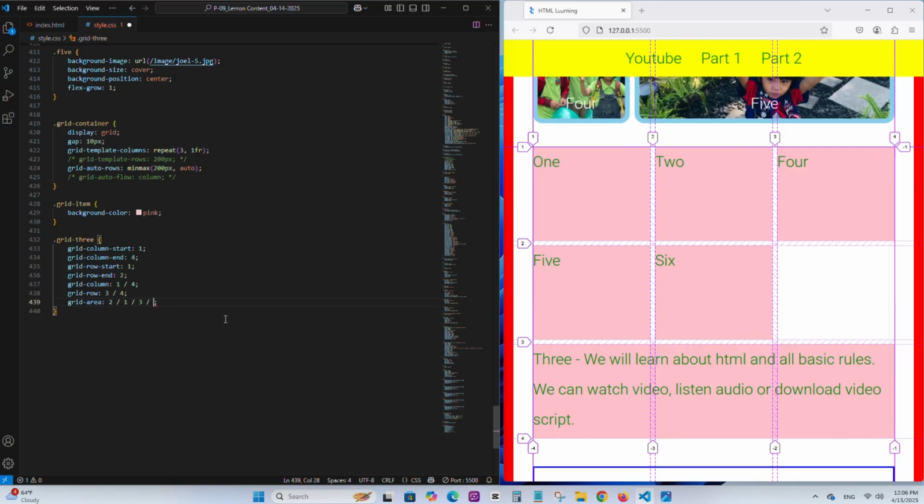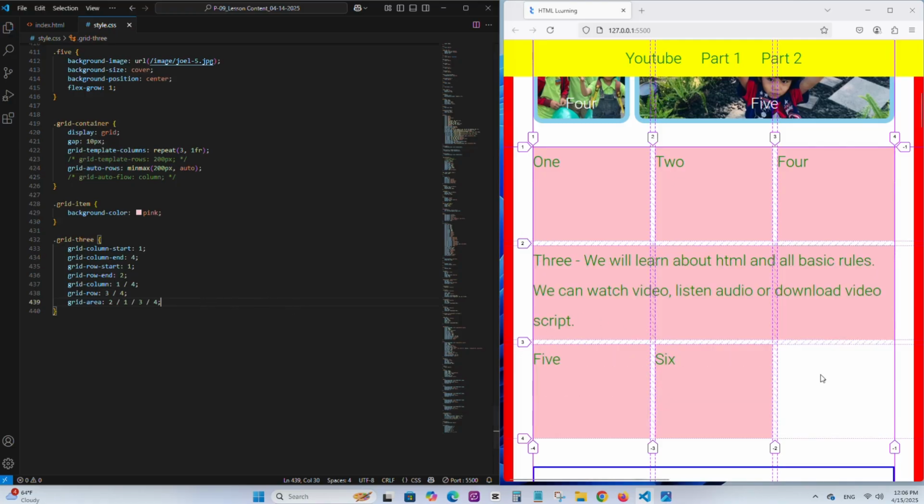And also I want to end my column, so line number 4, because I want to merge it all the way to the end cell, so that will be 3 columns. So if I say line number 4, that will push it to the middle. So that's how we can control our individual grid cells using the line numbers in our grid system.